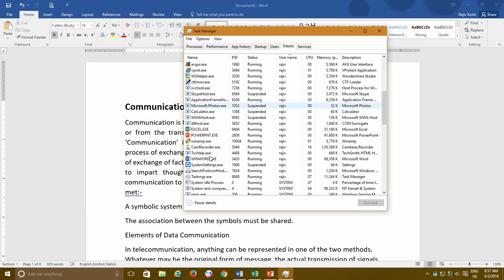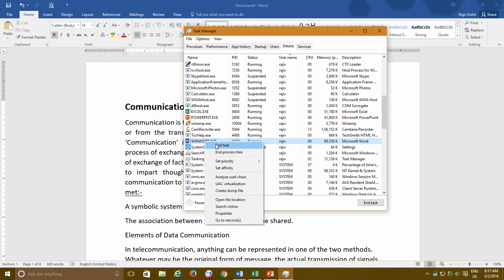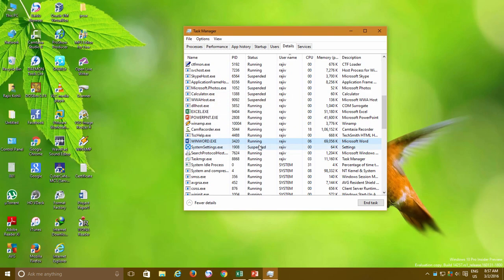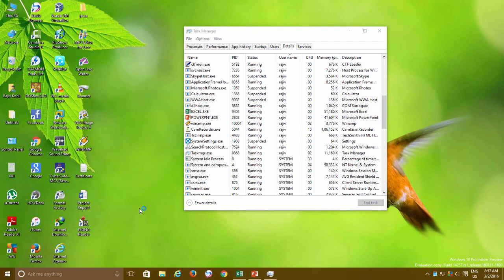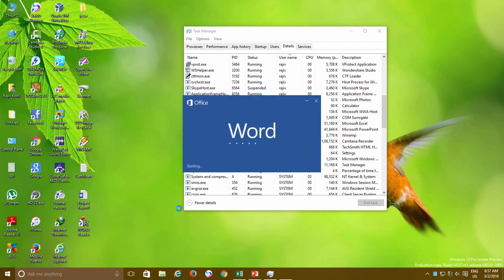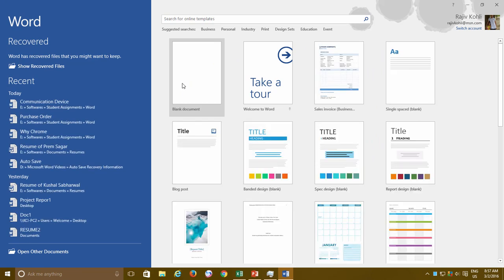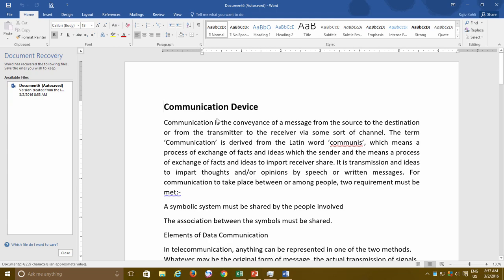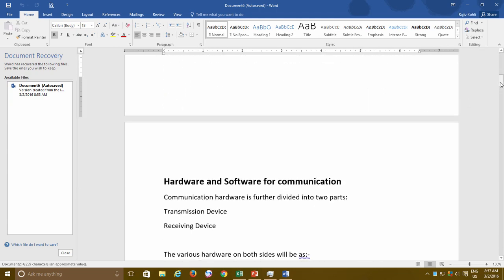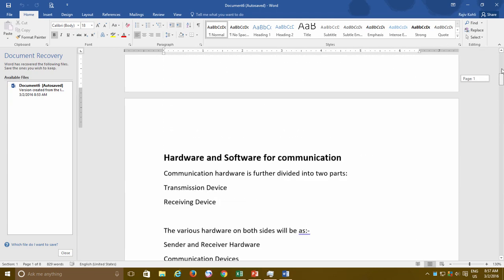So let's say that if something goes wrong after 12 minutes, when you were working on a document, then you don't need to worry about that because after every 10 minutes, the MS Office application will automatically be saving a backup copy of your current unsaved file, and after a crash, when you reopen the application, you will see the auto-saved document list in the left side pane, and clicking on the file name will bring the auto-saved copy of your file.